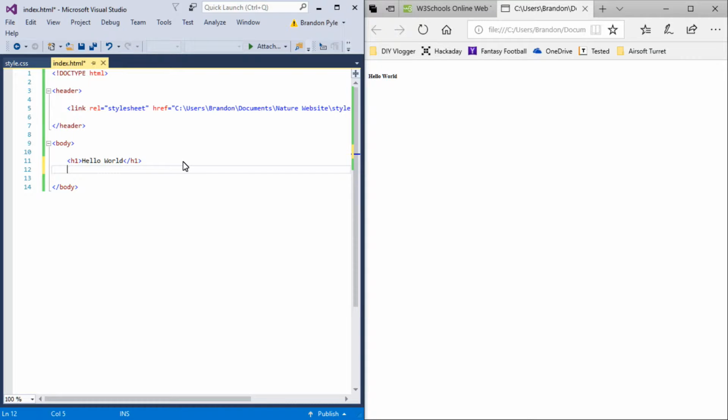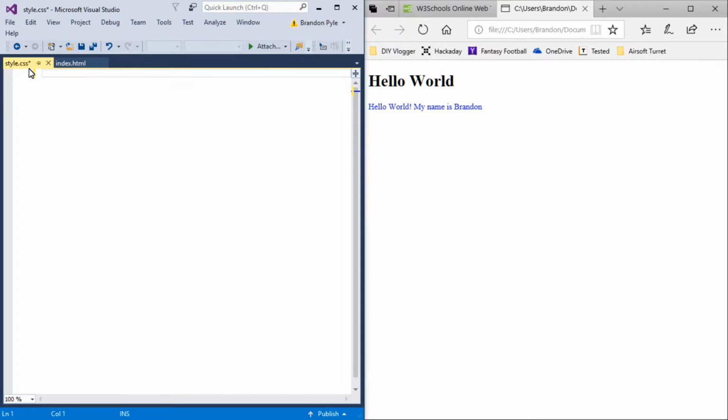And then the next tag is a P tag, and the P stands for paragraph, and paragraph text is just regular sized paragraph text like you would see in a Word document. So of course you can type in again whatever you want in between the closing and opening paragraph tags. So I'm just going to type hello world, my name is Brandon, and save it, and then refresh, and you can see here that it comes up, and it is in blue because I added this earlier. Let me just save this.